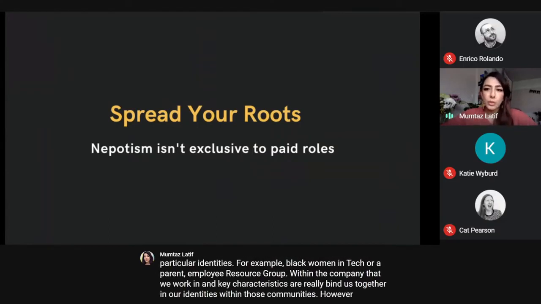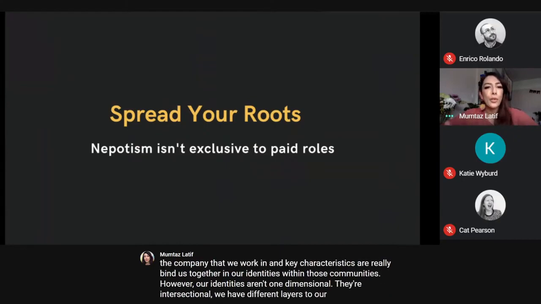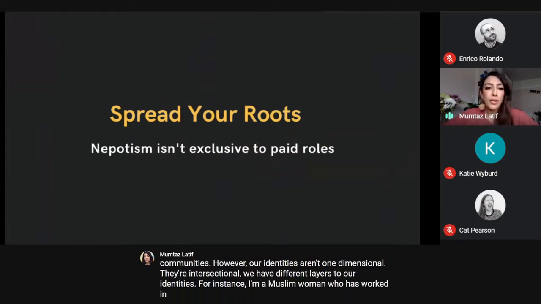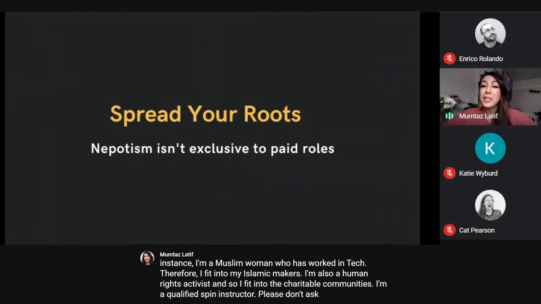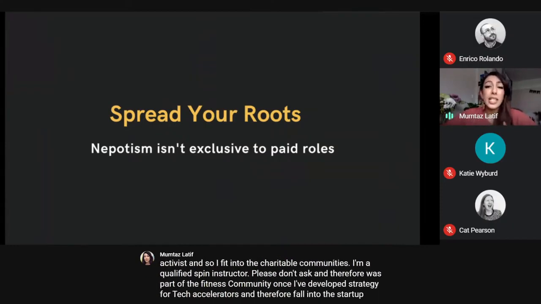However, our identities aren't one-dimensional. They're intersectional. We have different layers to our identities. For instance, I'm a Muslim woman who has worked in tech, therefore I fit into Islamic Makers. I'm also a human rights activist, and so I fit into the charitable communities. I'm a qualified spin instructor, please don't ask, and therefore was part of the fitness community once. I've developed strategy for tech accelerators and therefore fall into the startup scene and so on. And the list goes on.